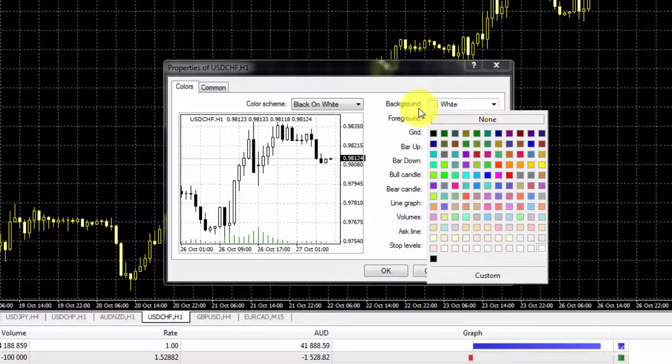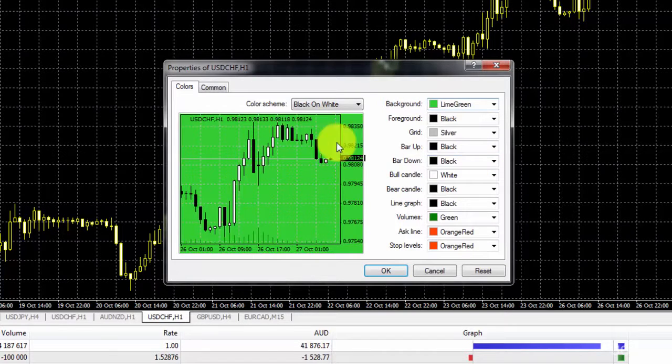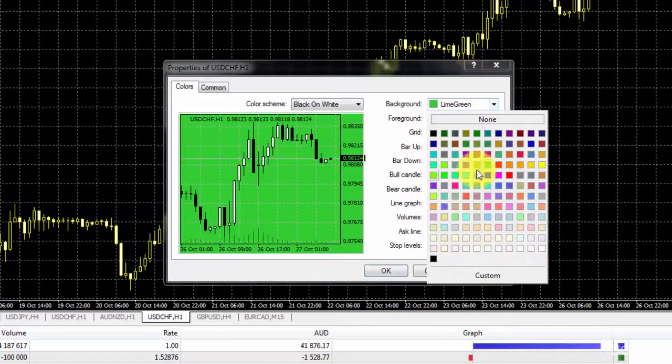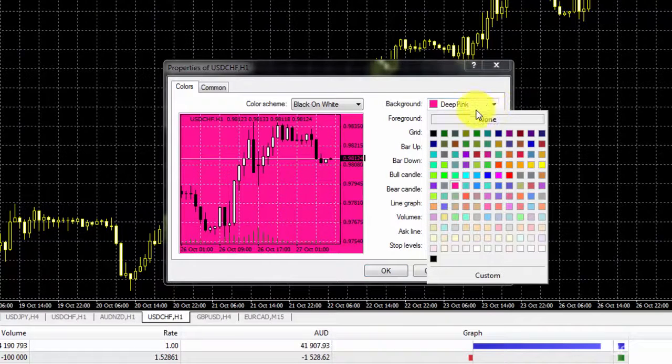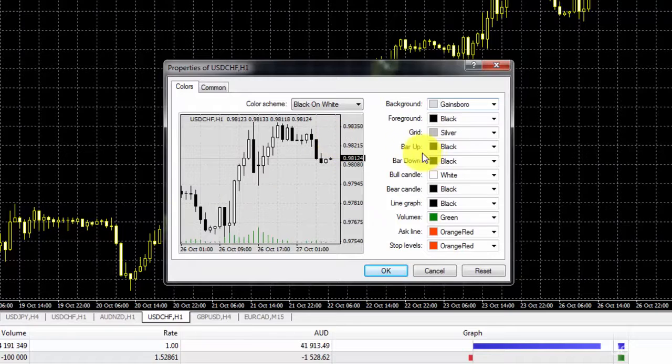So here you just need to click the drop down. You can select any color, and as you can see, this window adjusts for you and it shows you the preview. So I've got a personal preference over here. There's a color called Gainsborough, and if I select that, it's kind of like a light grayish.